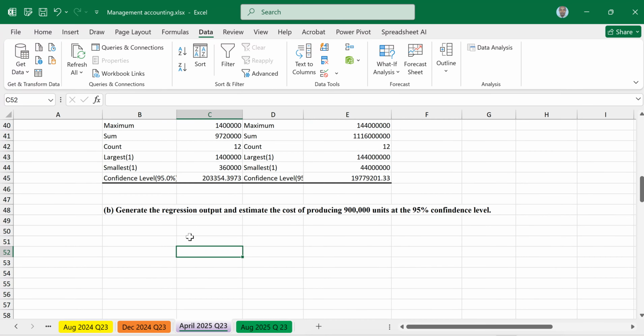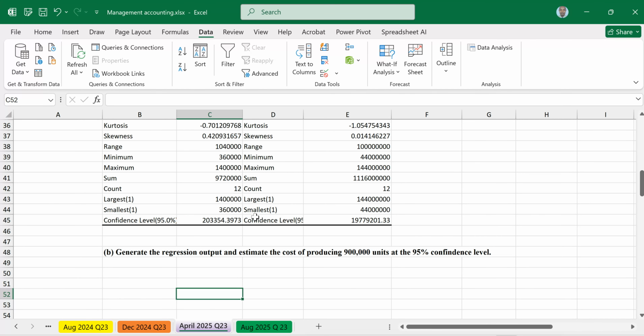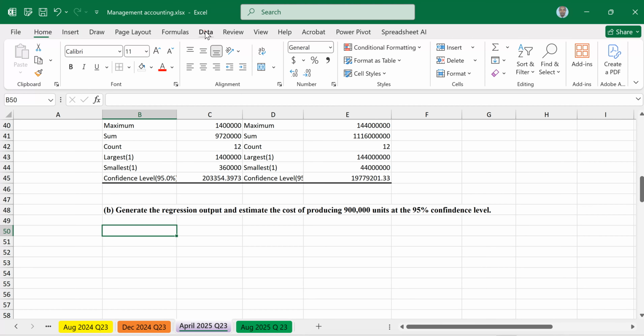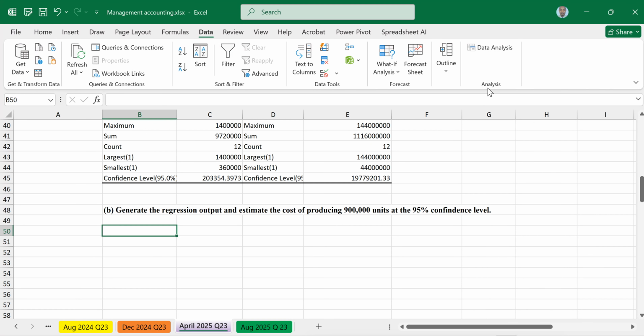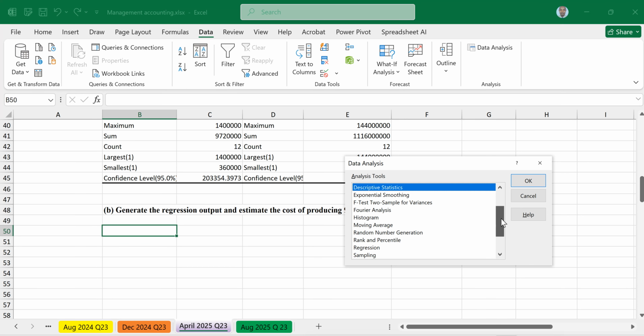So part B, generate the regression output and estimate the cost of producing 900,000 units at the 95% confidence level. Now to do this, again, go to the data menu. If you are on the home menu, you go to data. Then under the analysis group, go to data analysis. This time round, go for regression.